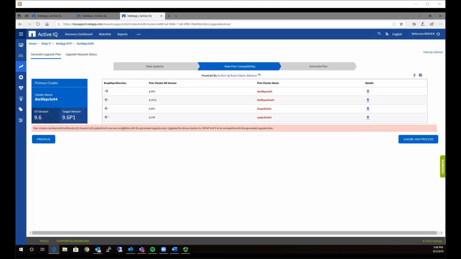Here we can see the direction of all the SnapMirrors in and out, but it does look like if we proceed with this upgrade, we'll end up with some issues. For our purpose today, we'll go ahead and proceed, but in real life, you would definitely want to take a look at upgrade plans for those other systems too.